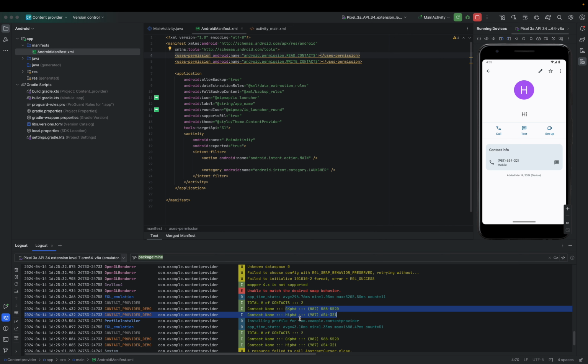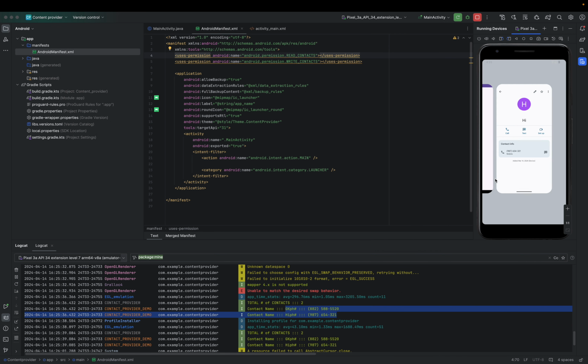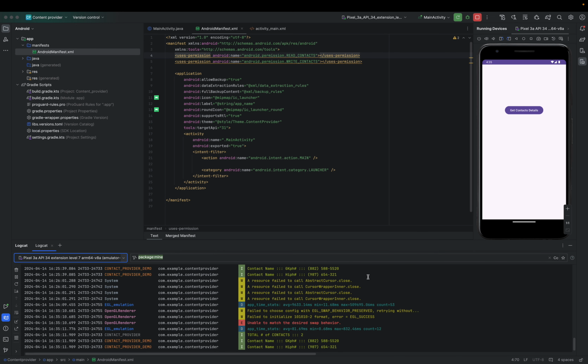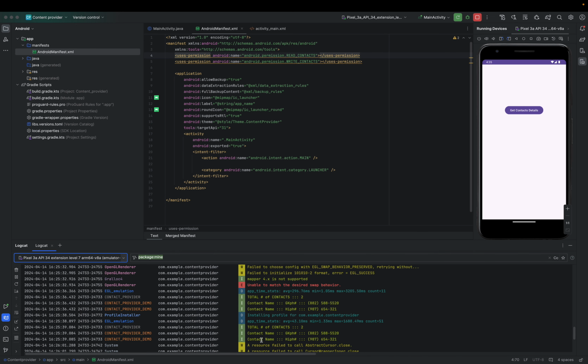After saving the number, let's move to the application and press get contact details. After pressing it, if you go to the logcat again, it was updated, and you can see the total number of contacts was two, and the numbers and names of the contacts, everything is there. Let's scroll down. Yes, we can find the total number of contacts, my number, everything. This is how the fourth experiment is performed. Thanks a lot.